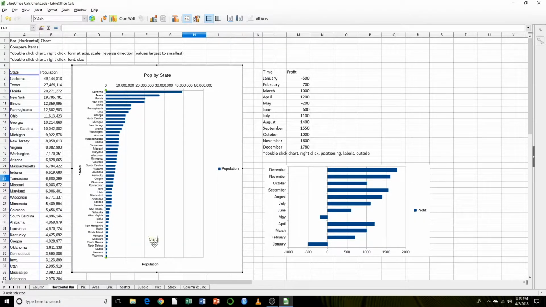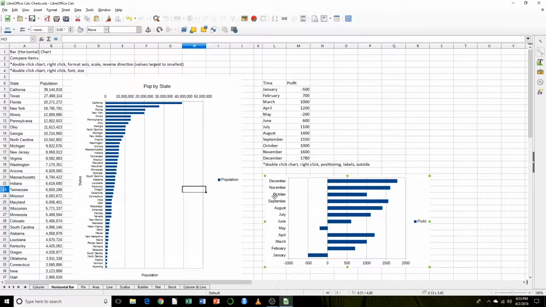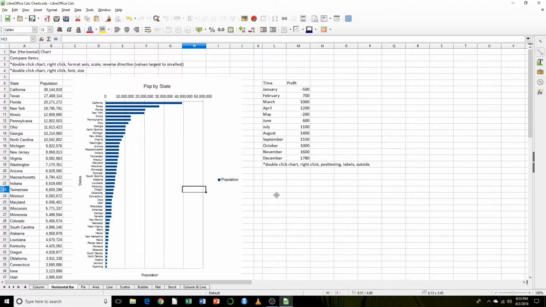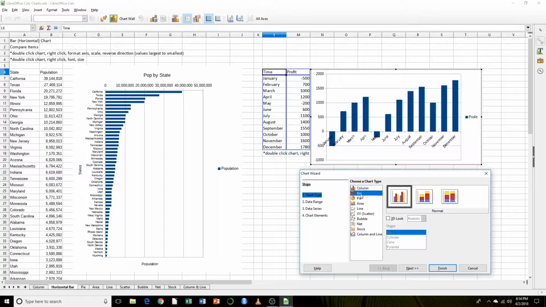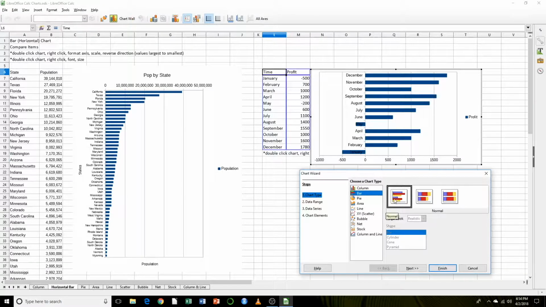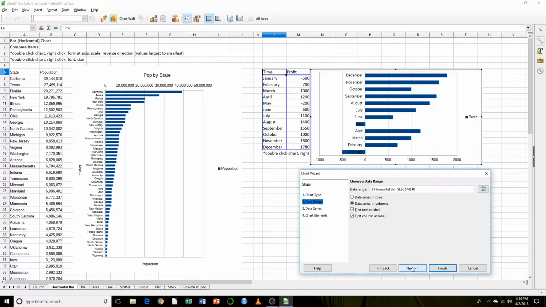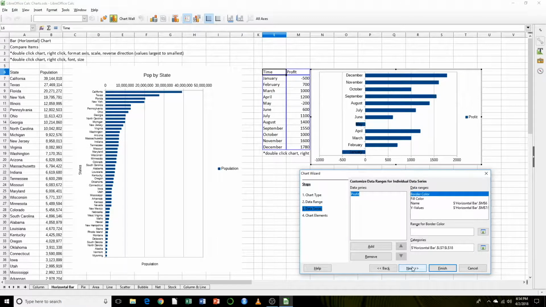largest to smallest. Next up, let's go over how to create this profit and loss horizontal bar chart. So let's go ahead and delete it. Let's select our data. Click Insert Chart, click the bar chart, let's leave it on the normal, let's click Next, go ahead and click Next again, everything looks fine.